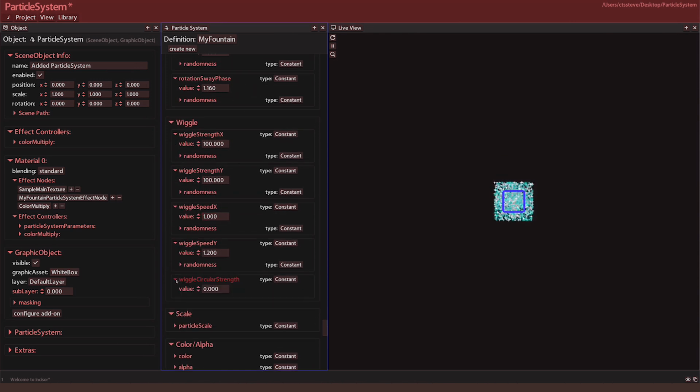We can alter this by using the wiggle circular strength. Setting it to 1 forces this movement to fill out a circle instead. Moving this value outside the 0 to 1 range can also create some interesting effects, as we see here.